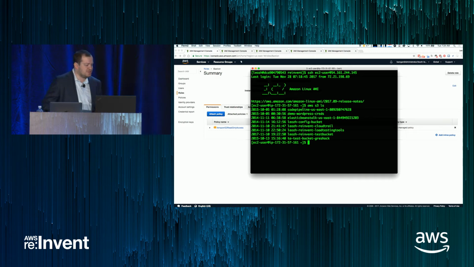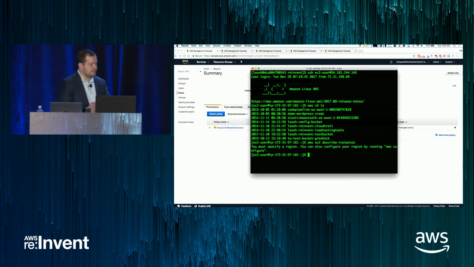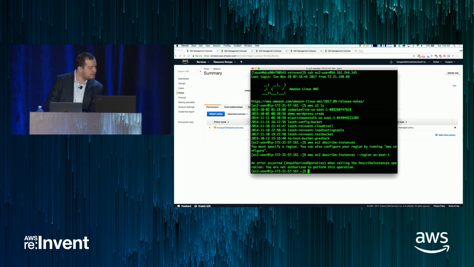That worked. But let's try something else now. Let's just make sure this works. Let's try describing EC2 instances. Nope. I might need to specify a region. OK, let's do that. It's because I don't have a config file, right? So it's not going to know what I assume. You are not authorized to perform this operation.